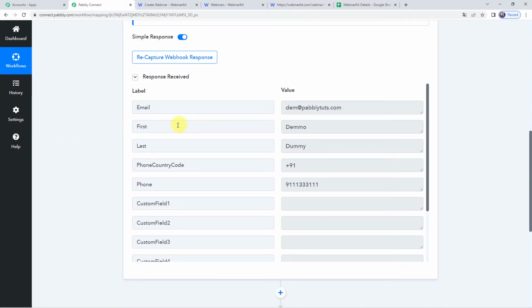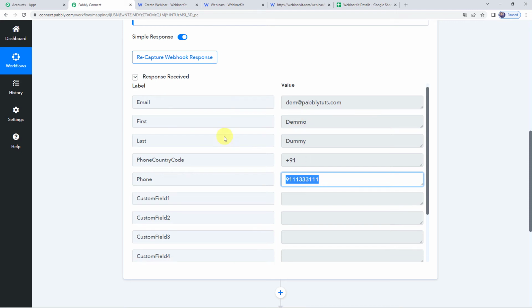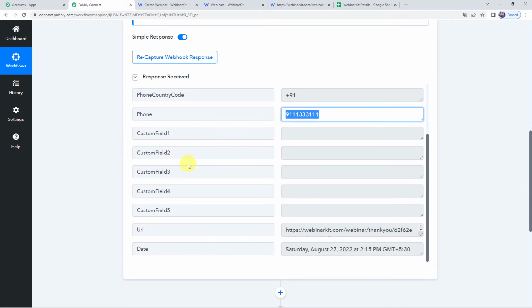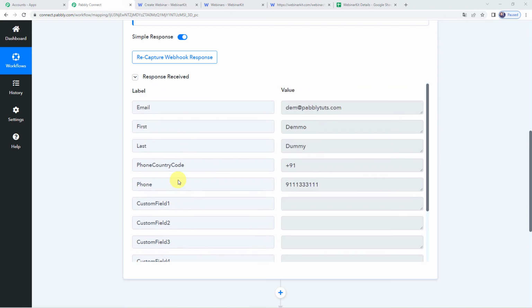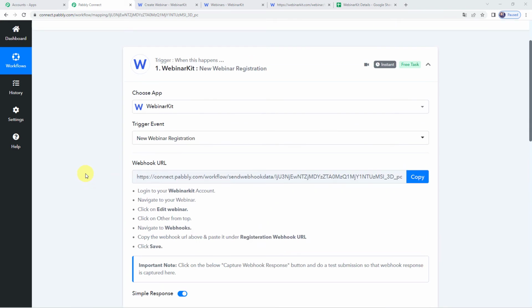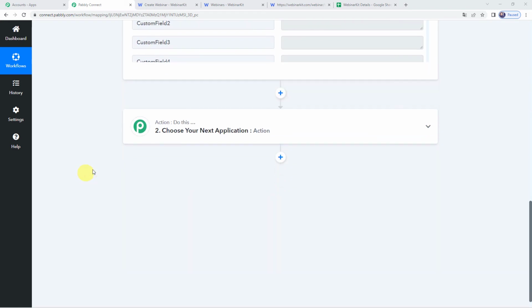You can see the registrant's name is here, demo. The last name, the country code is here, then the phone number is here, and so on. This means we have successfully connected WebinarKit with Pabbly. Now on to the next step, that is the action step.